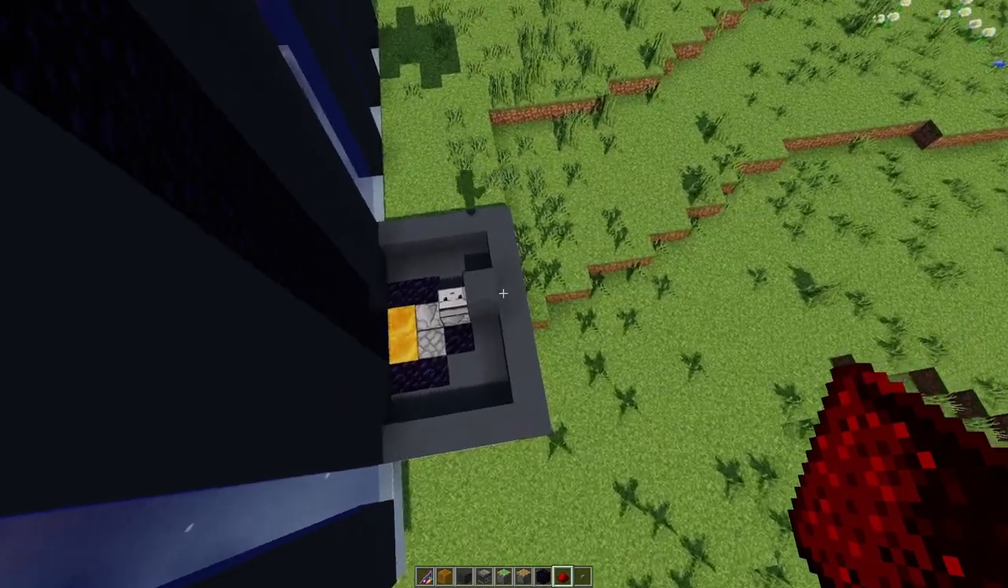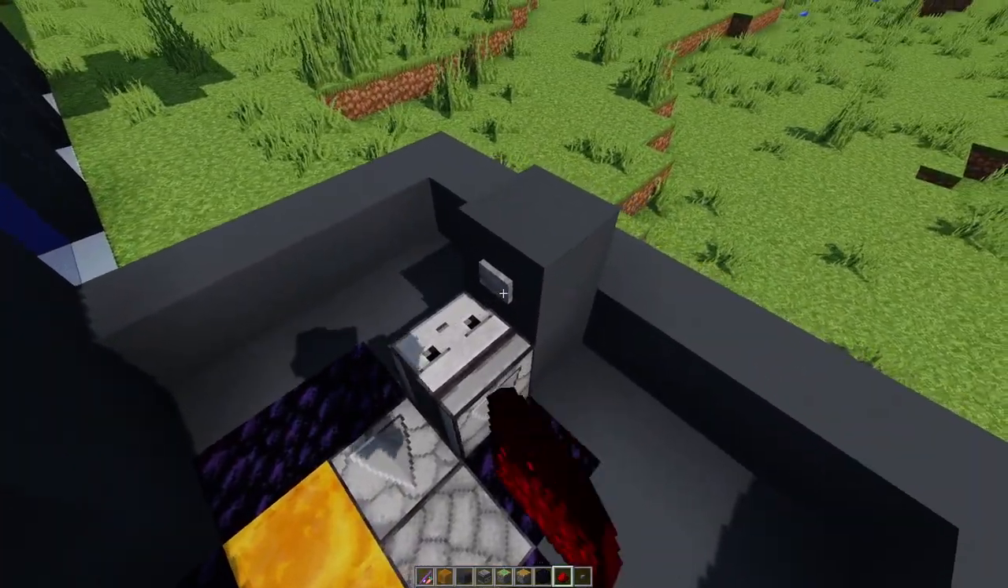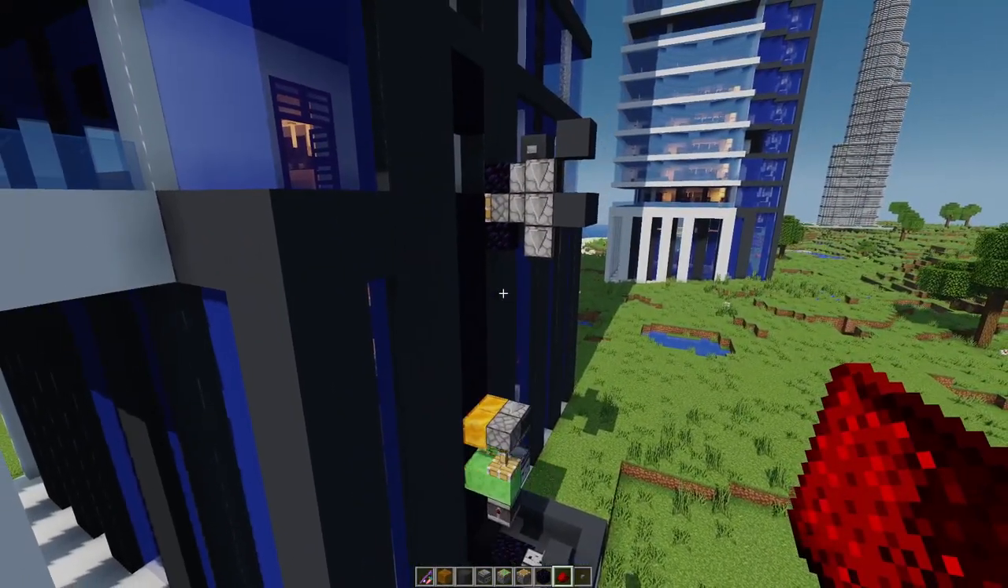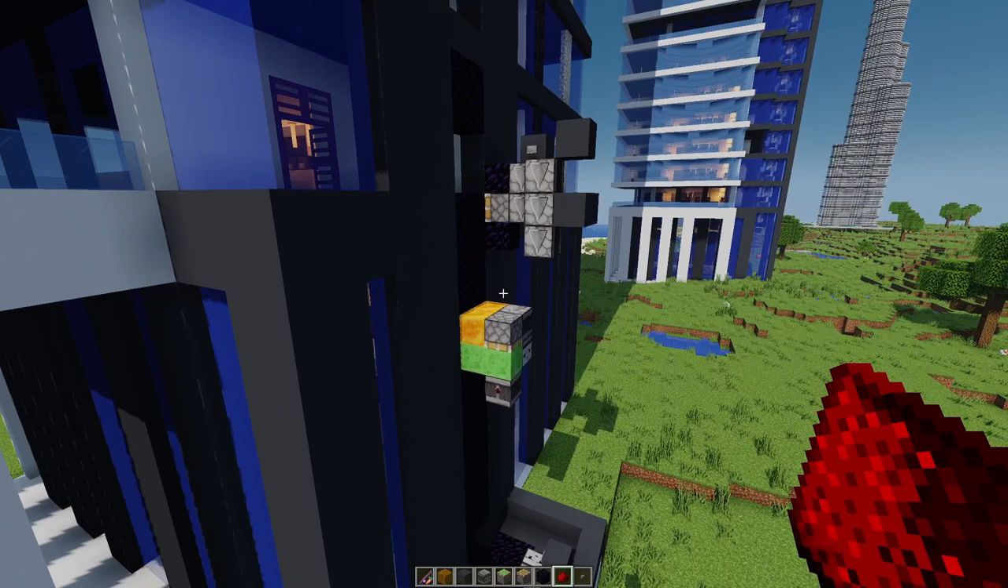All right. So next, what we need to do is send this guy up there. Because the next part is a little bit tricky, and without the elevator there, I almost always mess it up. So I'll show you how to do it.